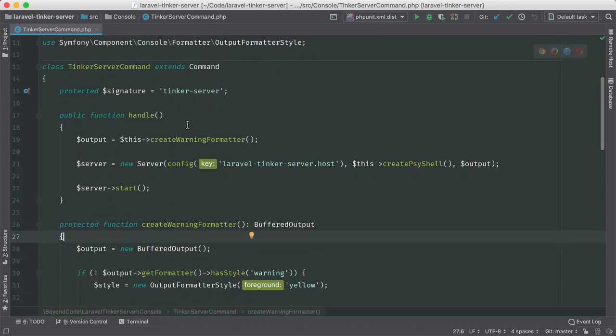Starting with the server command that we have, this is what it looks like right now. Inside of our handle method, instead of having all the code inline inside of our command, I now moved all of this into a server class. This server class receives the shell as a dependency, an output interface, and in addition it also receives the host. So this allows us to reuse this server class in other parts of applications as well.